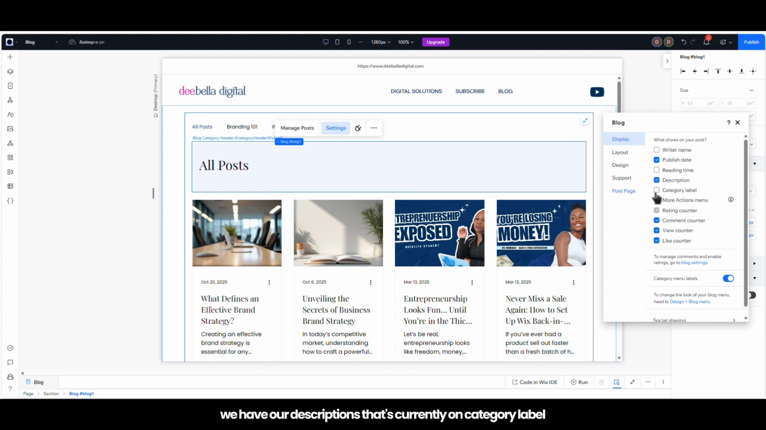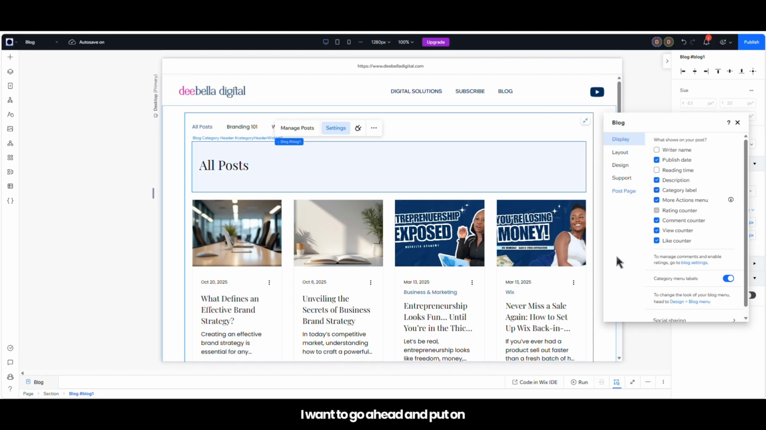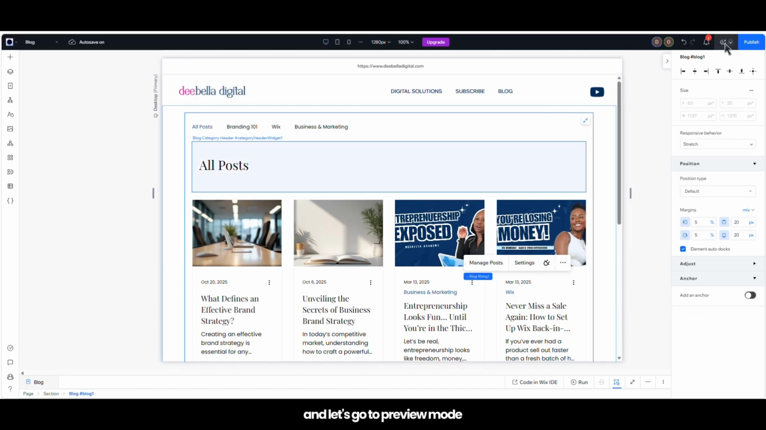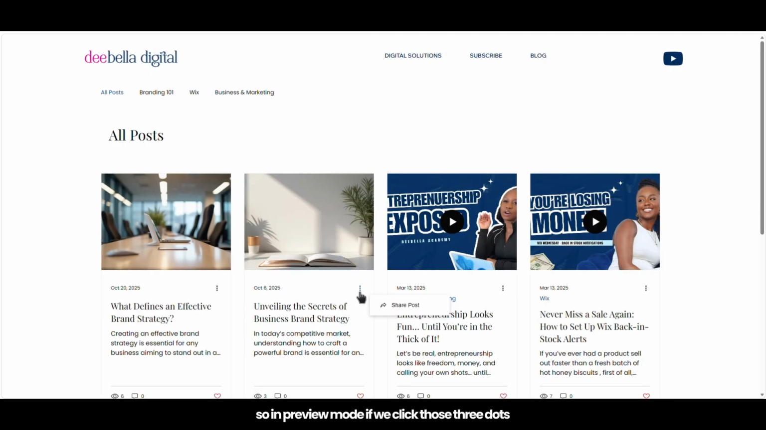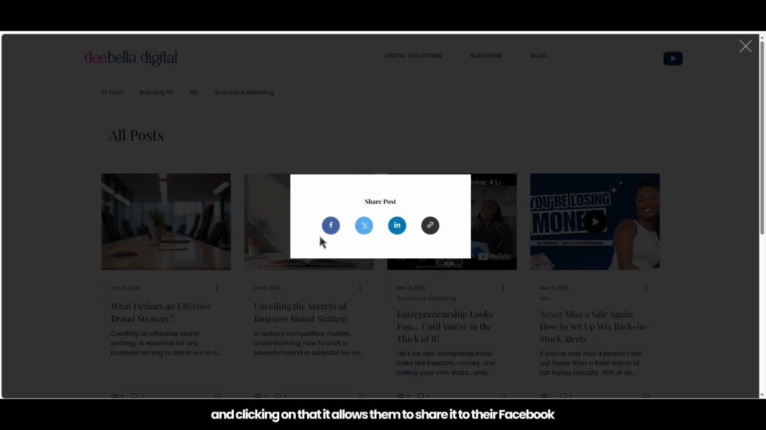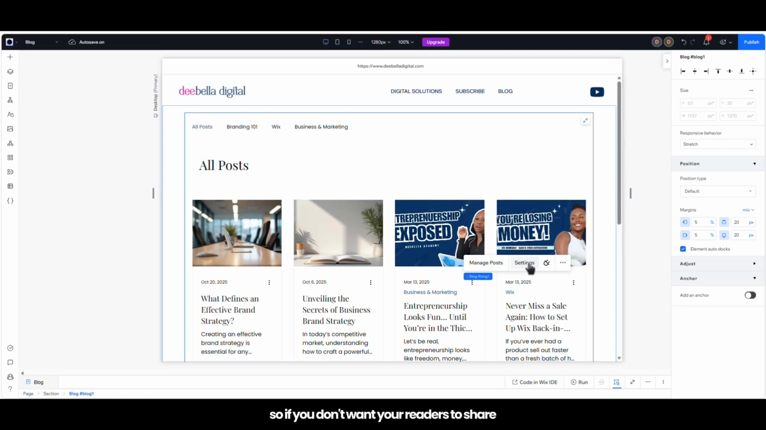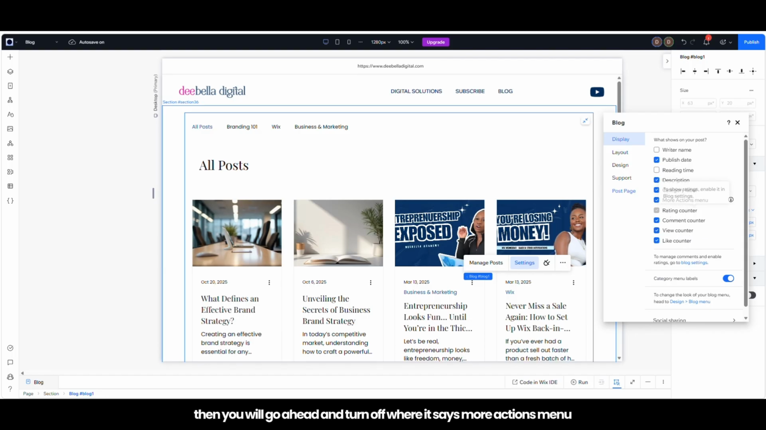We have our descriptions that's currently on. Category label, I want to go ahead and put on so readers have a general idea of not just what it's about, but what category it fits in as well. So the more actions menu are the 3 dots here. And let's go to preview mode. So in preview mode, if we click those 3 dots, currently they have it set where a person can share the post. And clicking on that, it allows them to share it to their Facebook, Twitter, LinkedIn, or copy and paste the link. So if you don't want your readers to share, then you will go ahead and turn off where it says more actions menu.